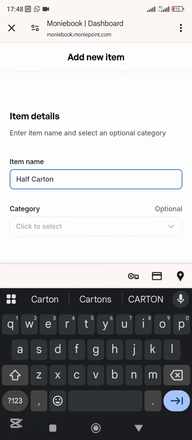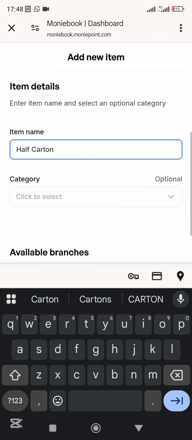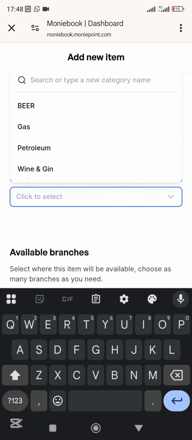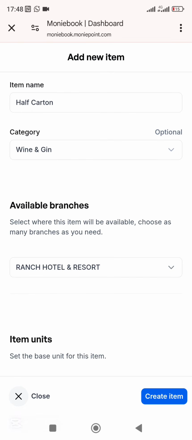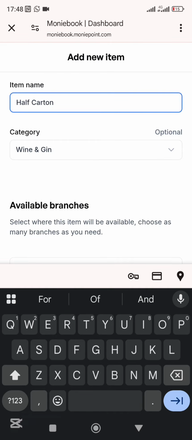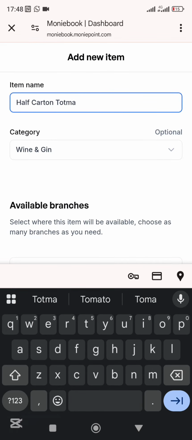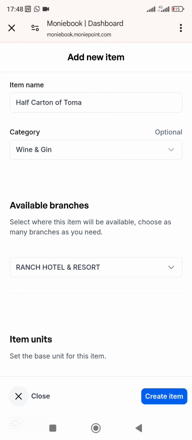If you don't want to put it as half carton, you can also allow your carton to be divided by two so that you don't have to go this way. But let's just go ahead with the half carton. Later I will show you how you can also leave the carton. So we're going to leave it as half carton, and then here it's under wine and gin. So sorry, we'll call it half carton of Toma wine.